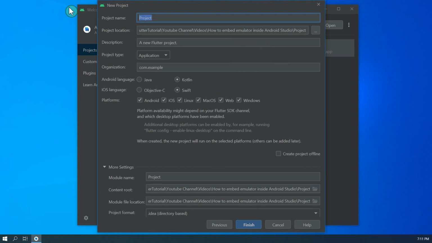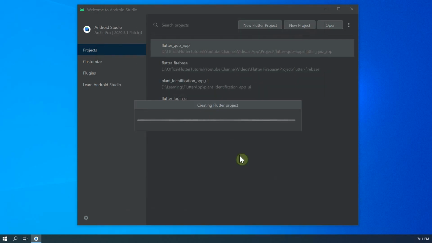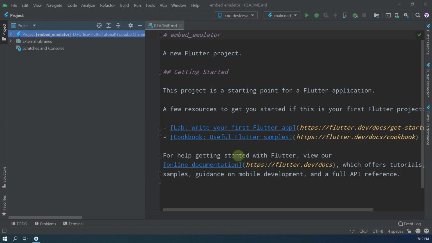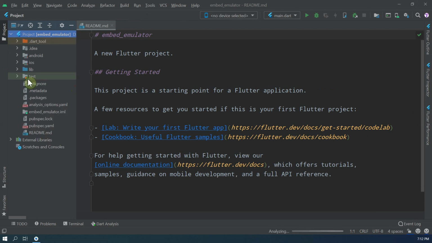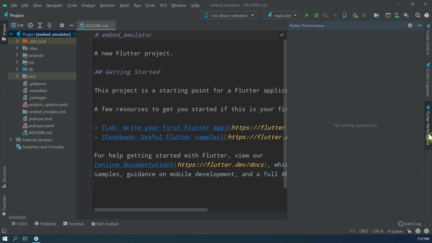Type your project name here. We don't need these options. Then click on Finish. This is an empty Android Flutter app project. So we want to show emulator here inside a panel.